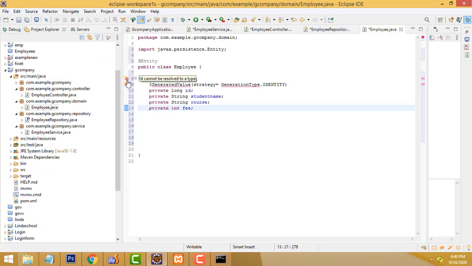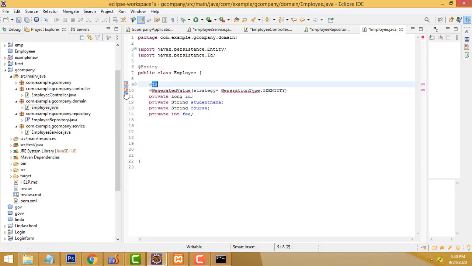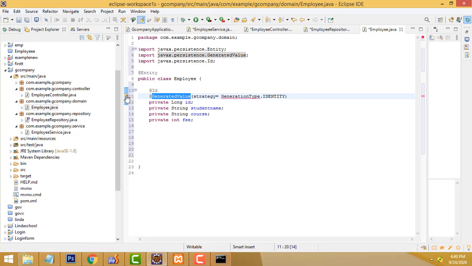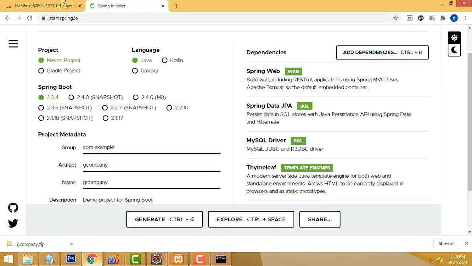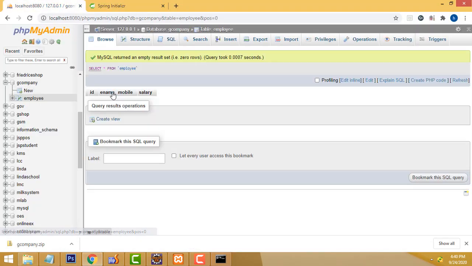ID, generated values, this one, ID, generated values. This one, click on this one, generate type. This one, ID, this one should be employee name. What is the name you are putting? The same name you have to put here. Database name, what is the name? First, here I have created the database company. Inside the database company we have created the table named employee, right?